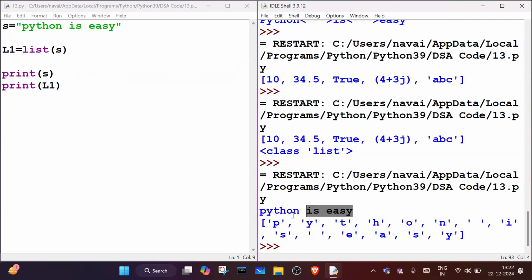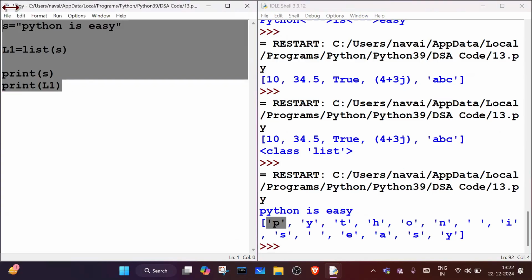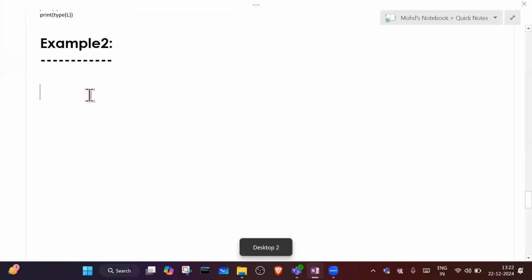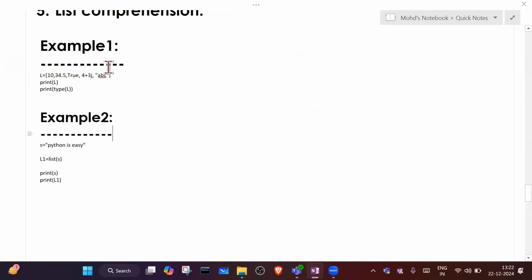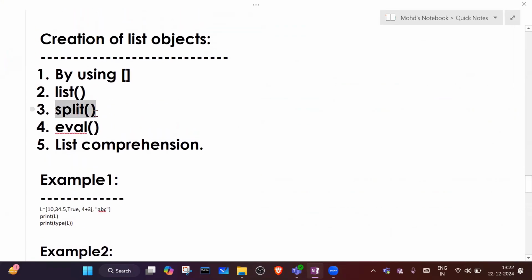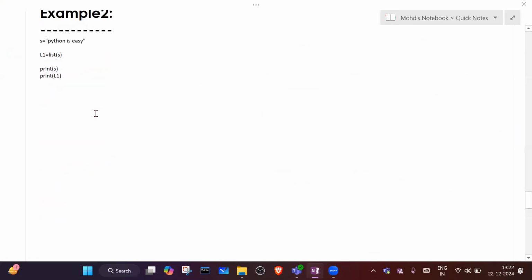As you can see here, this is a string and this is a list. Each alphabet is stored separately inside the list. So with the help of the list method, we can create the list. Another is the split method. We can use the split method in order to create the list.